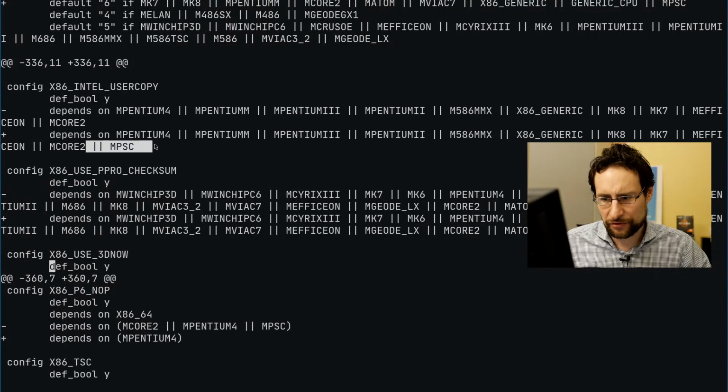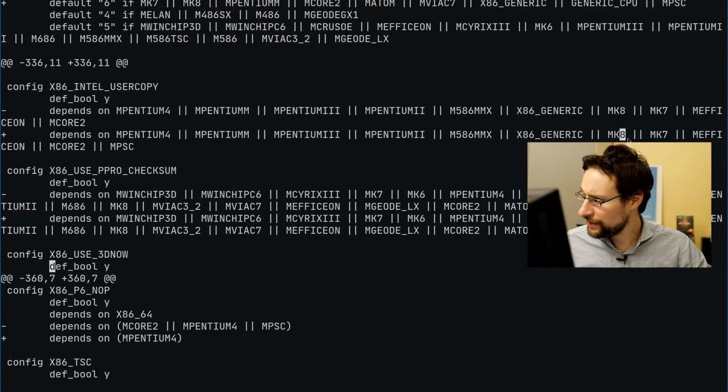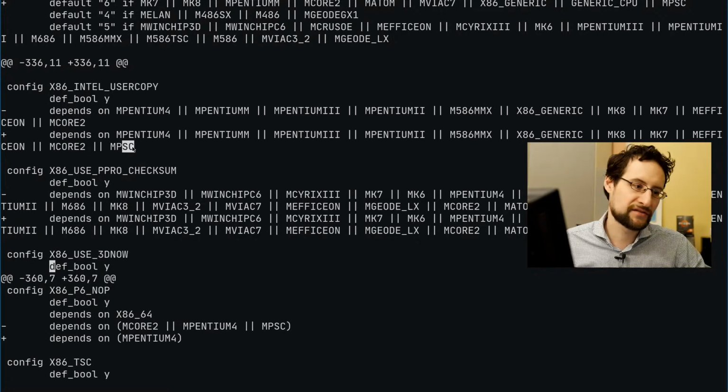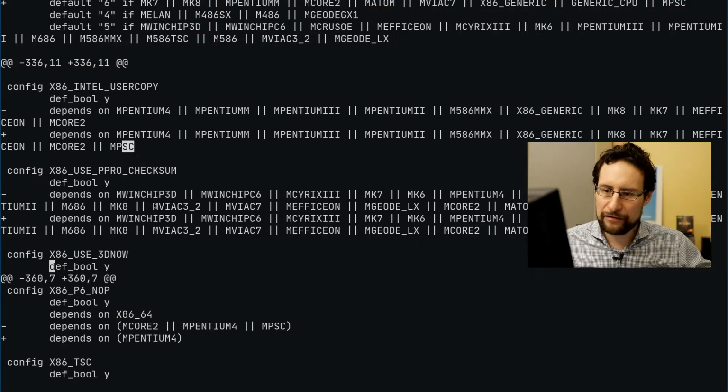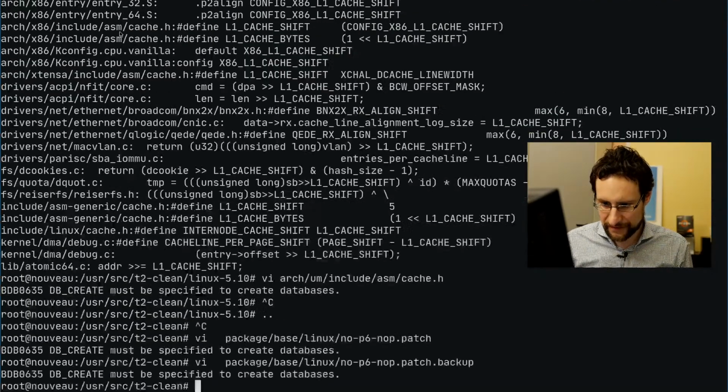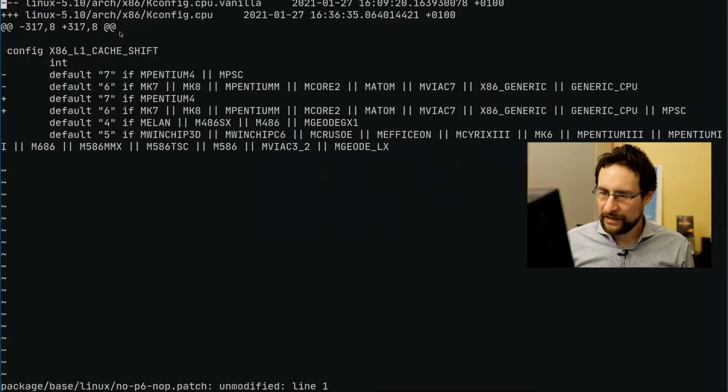Intel, I'm also totally not sure. I think maybe they just forgot this here also. Because here is M core. Why is here core 2 duo? Why is here K8 but not MPSC? Anyway, all of this stuff was not it.